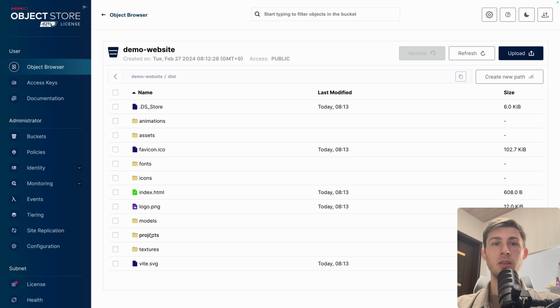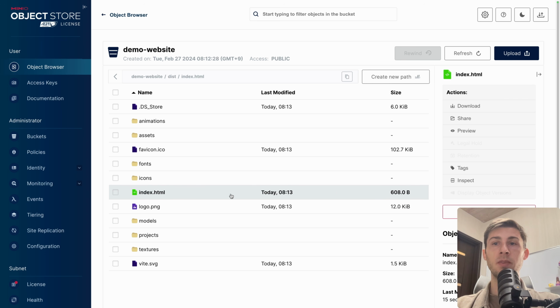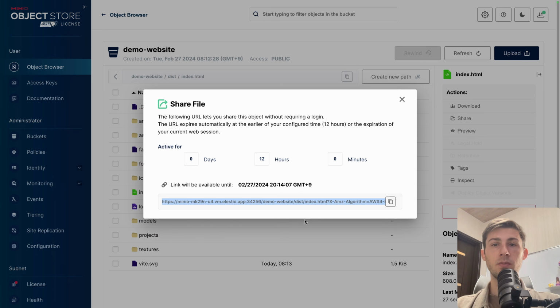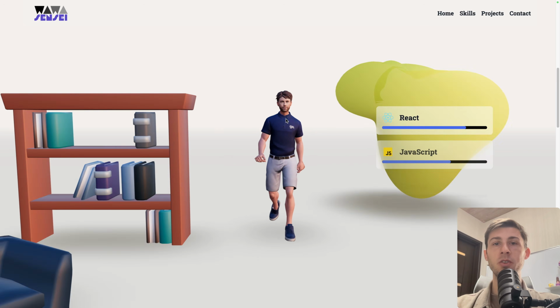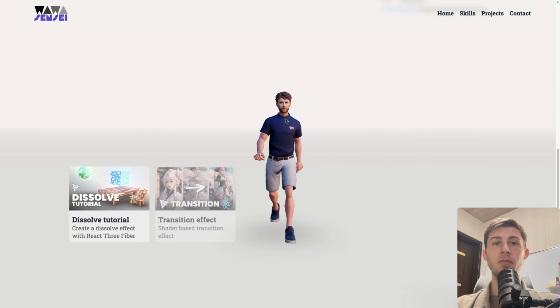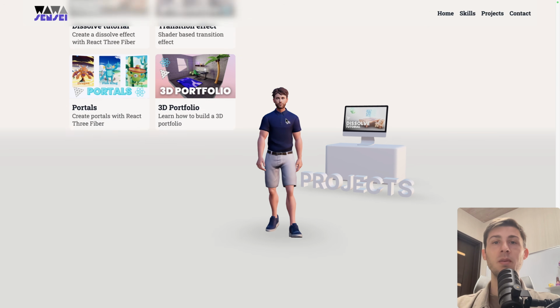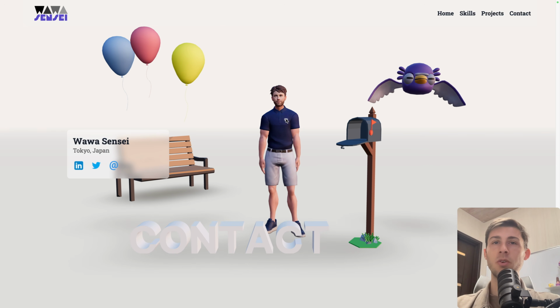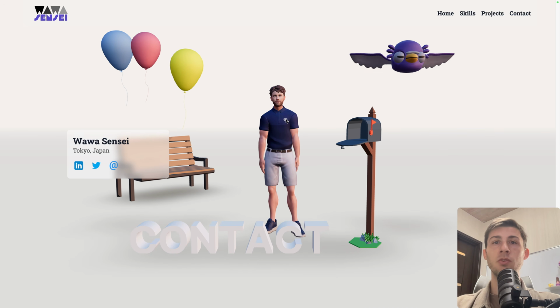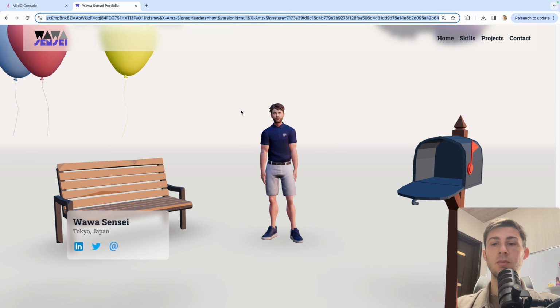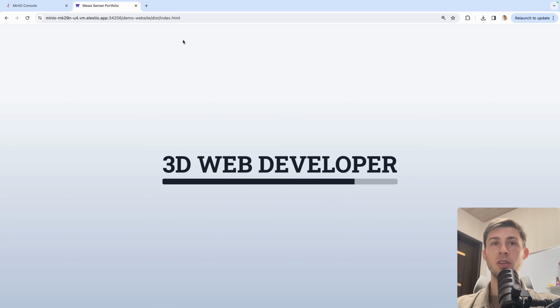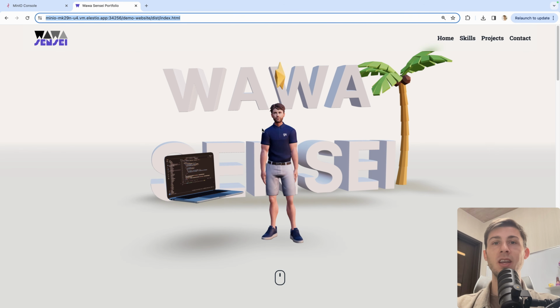We can go and browse the content. The entry point is the index.html. Let's click on share, copy the URL, and it's opening our website completely loaded from MinIO. So for hosting static websites, it's ideal. You can connect a domain name or use a CDN and you're ready to go. Here you can see we used a signed URL, but you don't need it because now the bucket is public. So it's not mandatory. It won't say access denied.